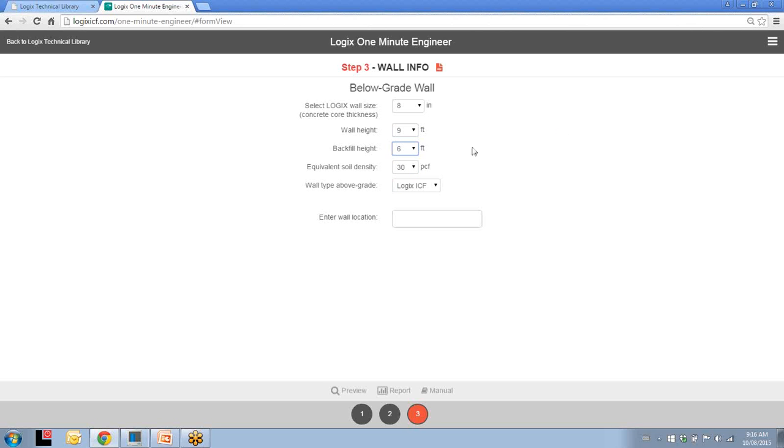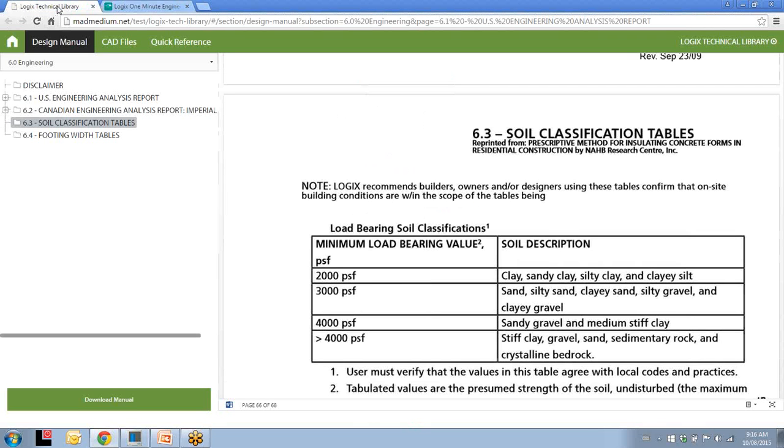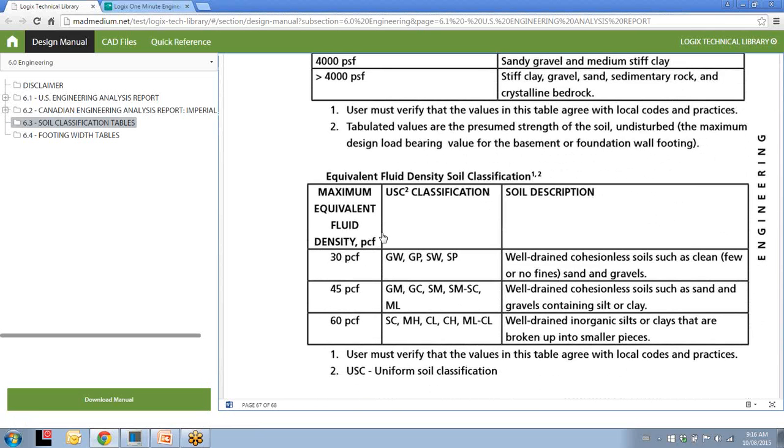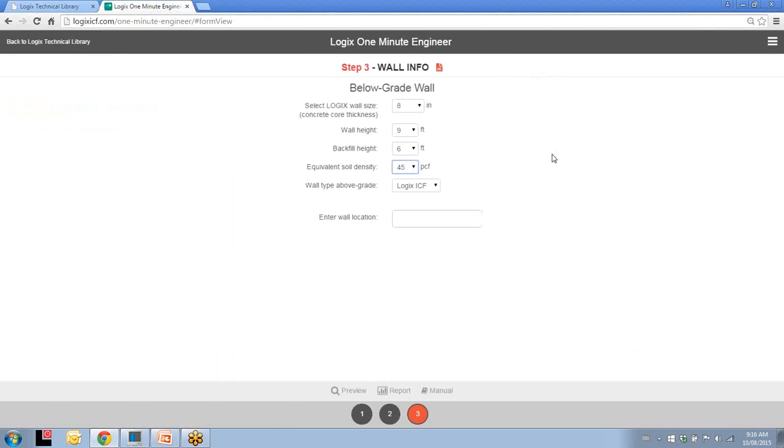Equivalent soil density. We have to pick a soil density. So let's, for the purposes of this exercise, pick 45. Now, for guidance on this, you can always refer to Bulletin 6.3, which I'm just showing you right now. And this is the Logix guidelines for soil classifications. And there you can see that you'll get guidelines as to how to pick the max equivalent fluid density of your soils. Back to the Logix 1-Minute Engineer.